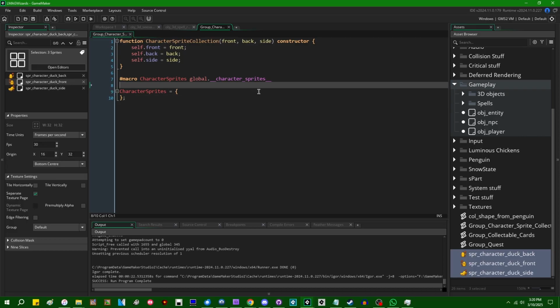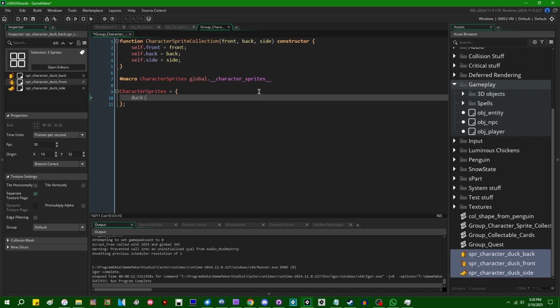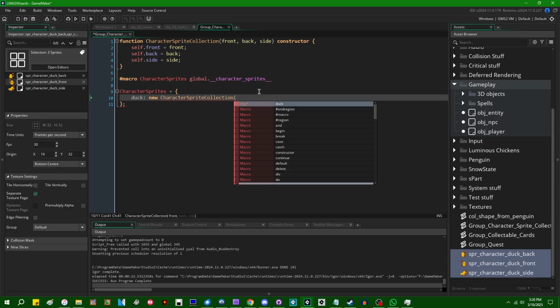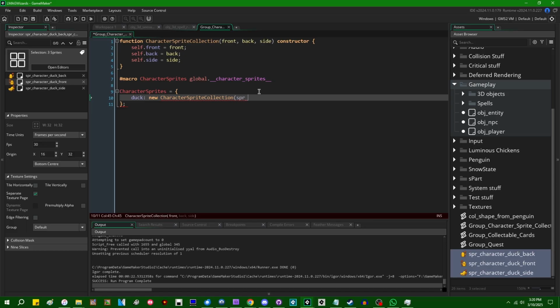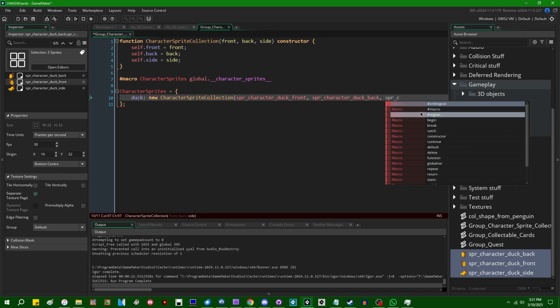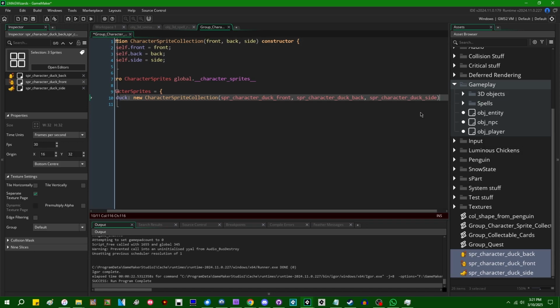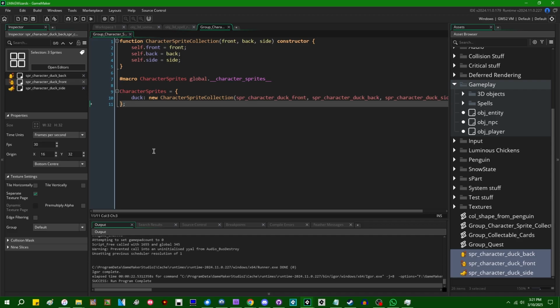And I think when we go to character sprite collections, we can just say duck is going to be a new character sprite collection. Front can be SPR. Do I want to spell that out? I want to spell that out. SPR character duck front, SPR character duck back, SPR character duck side. And you can obviously have all kinds of different sprites for different NPCs, and we're just going to use this to basically create a little database of them.